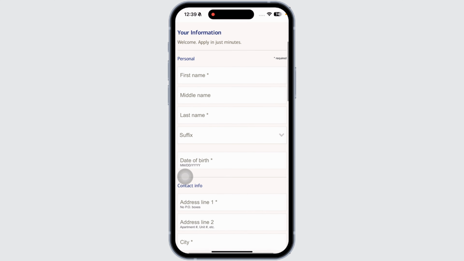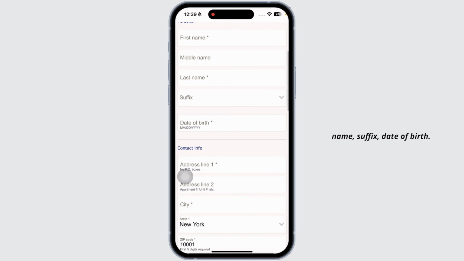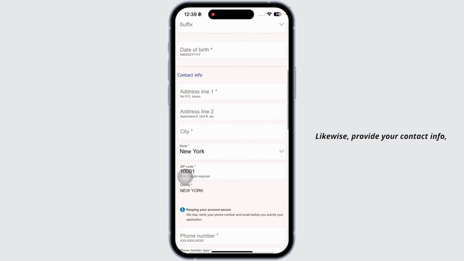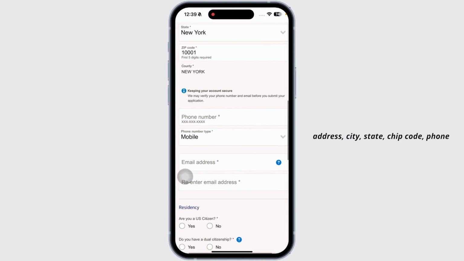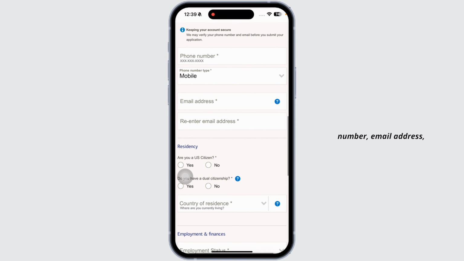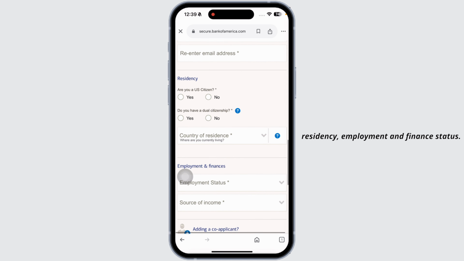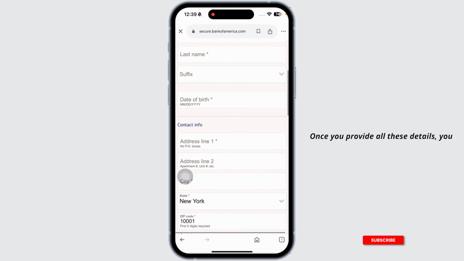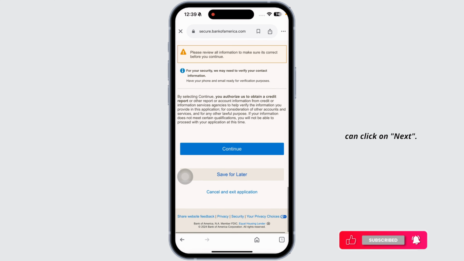Fill out this form. Provide your personal details such as name, middle name, last name, suffix, date of birth. Likewise, provide your contact info, address, city, state, zip code, phone number, email address, residency, employment and finances status. Once you provide all these details, you can click on Next.